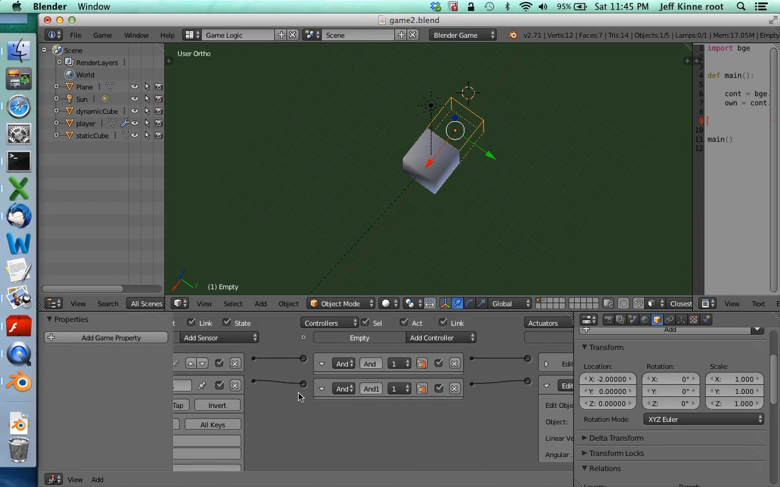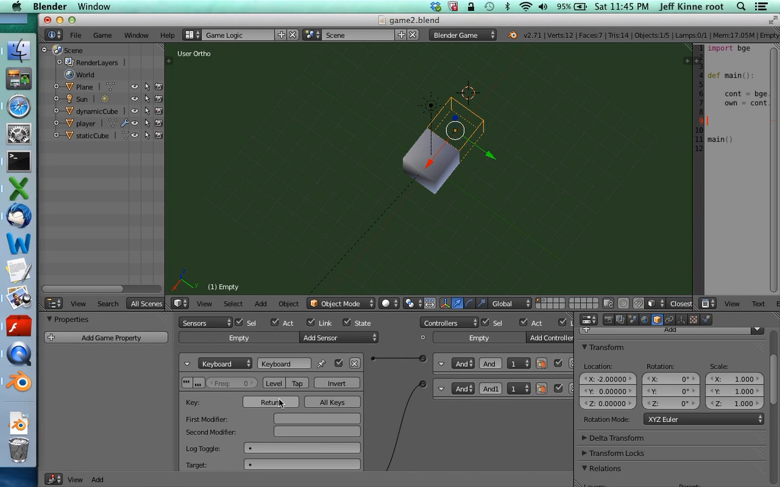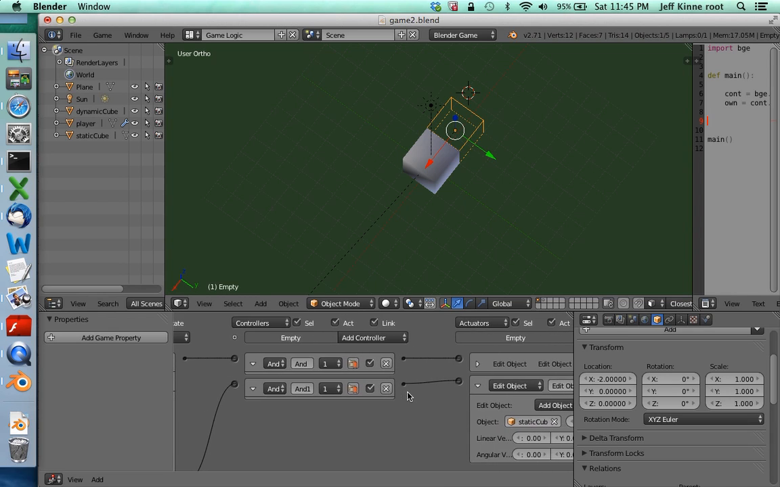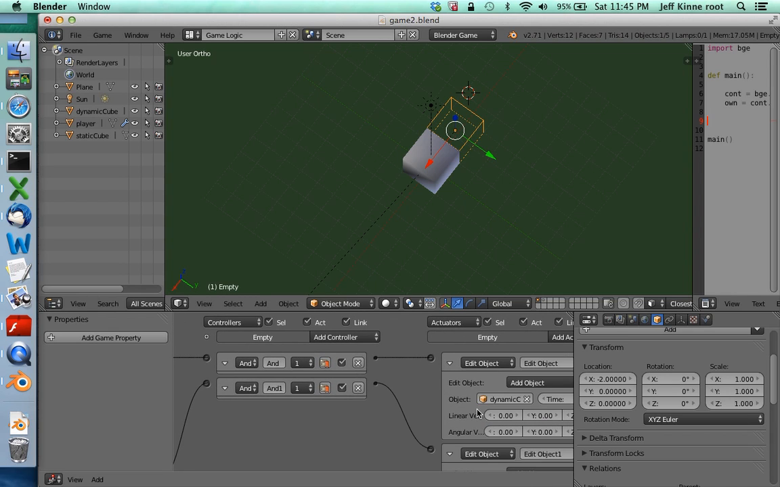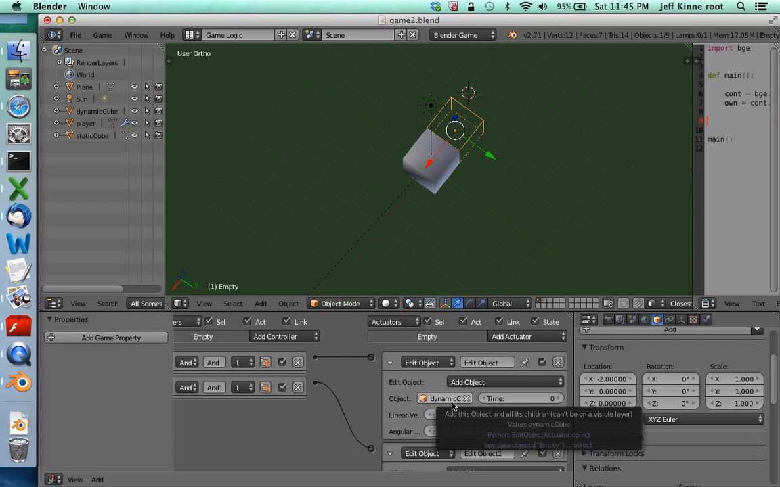Okay, and then when you press enter, that's this one here, return for enter, you press that, that goes into adding the dynamic cube, which is the blue one, and the only difference is that on the physics, it's a rigid body.